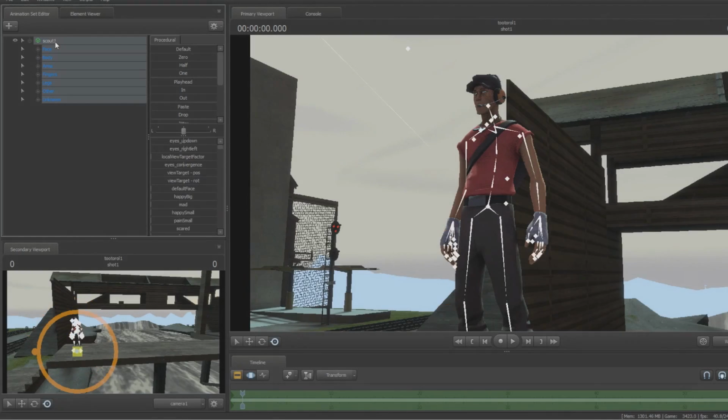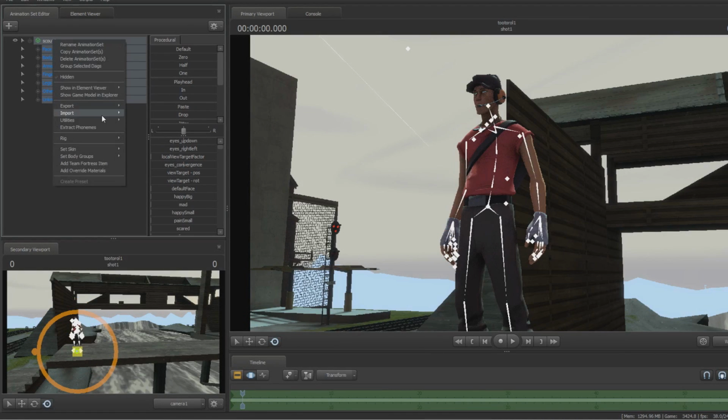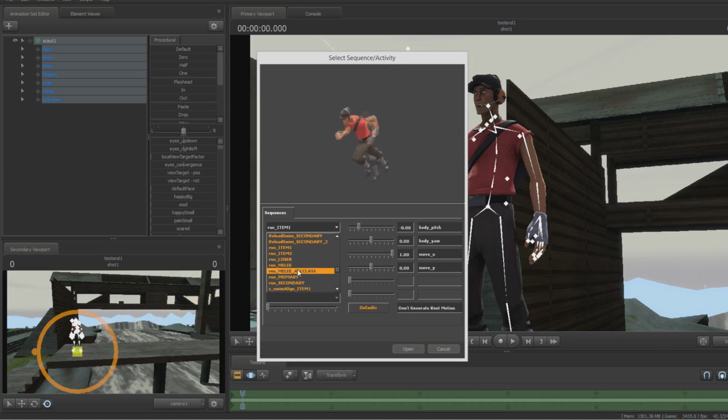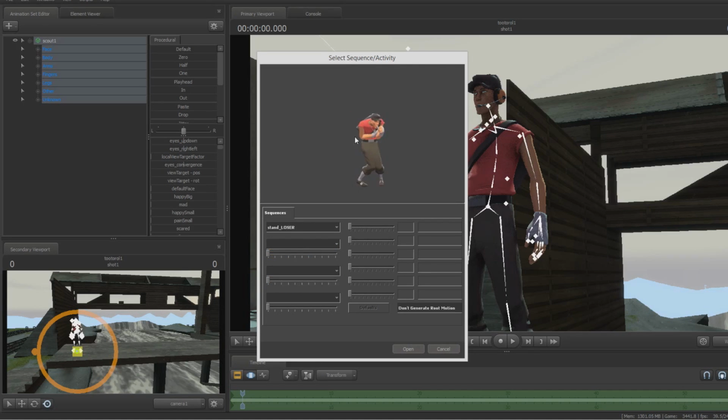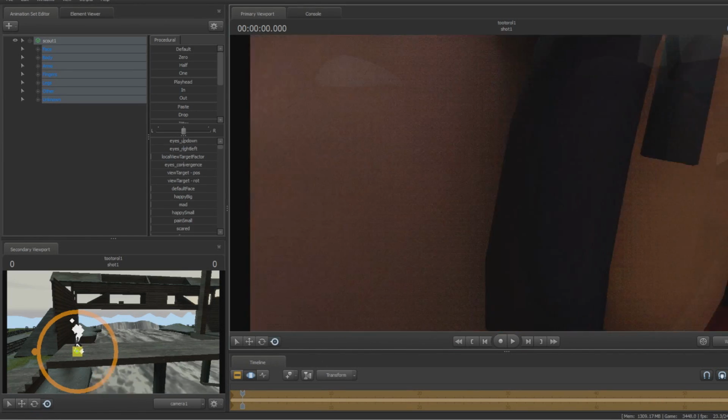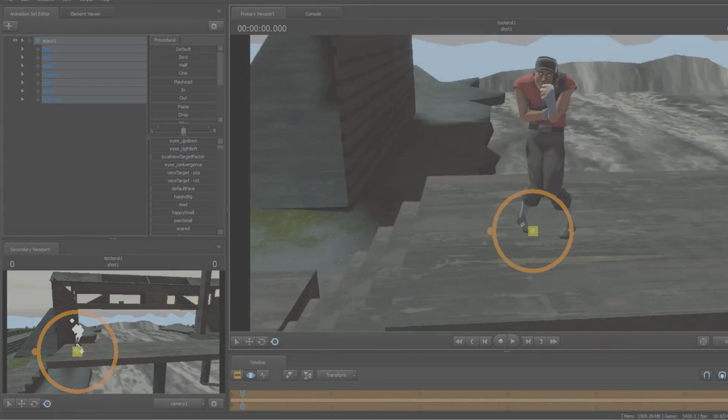Now, in SFM, in order to import a sequence, what you do is you right-click your model, go to Import, and select Sequence. From here, you have a big menu, which lists every animation that the model has. This ranges from running animations to idle animations, swimming, jumping, everything. And so, this is your library of animations that are already in the game. So, if you want the Scout to do this, there we go. Just press OK, and our Scout, for the duration of the clip, is doing that.